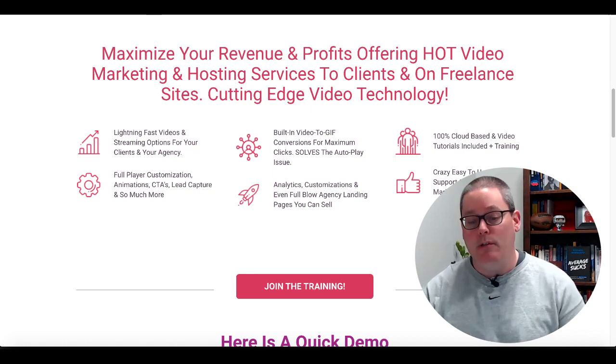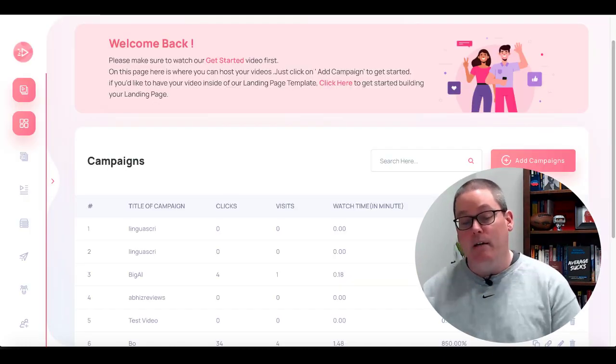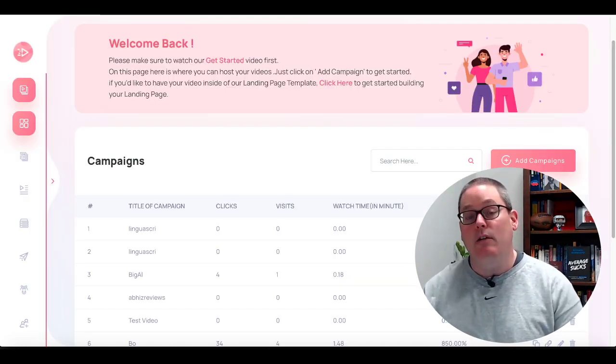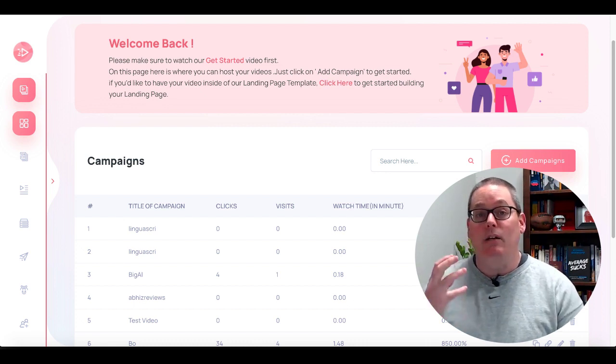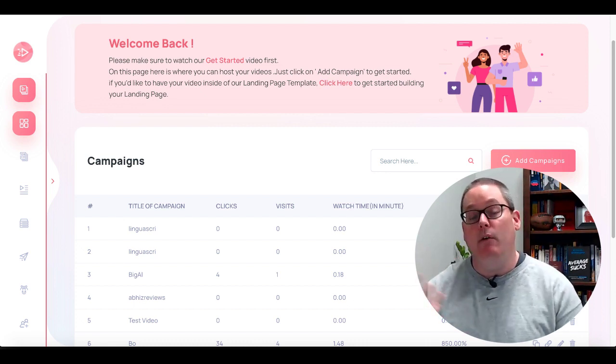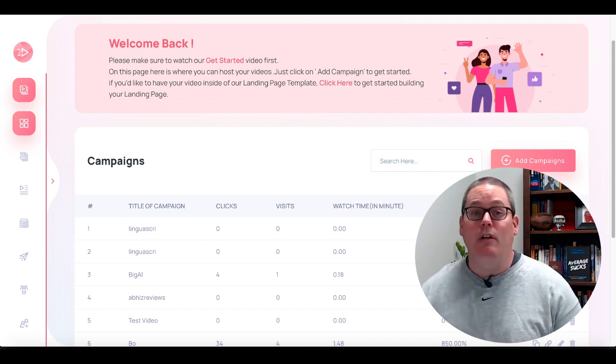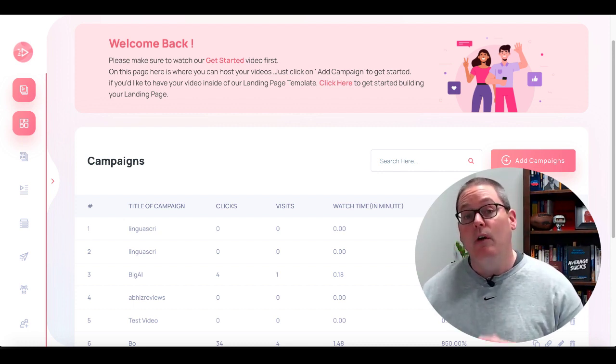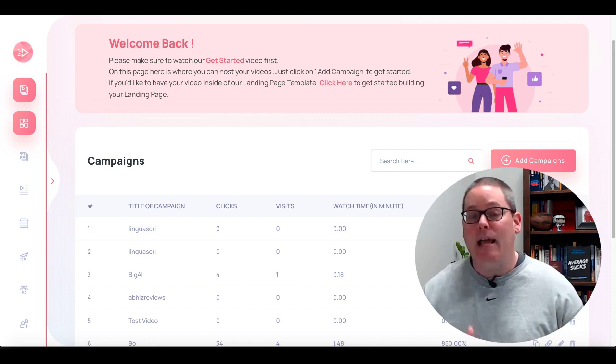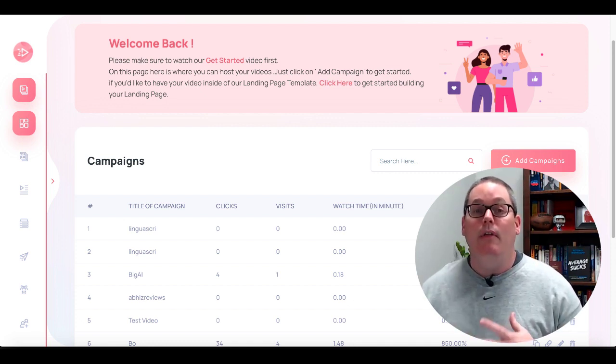Now, I am going to show you inside of the software, which is right here. This is the back end where you actually create the videos, and you're given a code that you can then embed on your own video pages or your clients' if you're going to start a video agency. Also, they have landing page templates in here that you can use that come fully populated with the video that you're going to create.